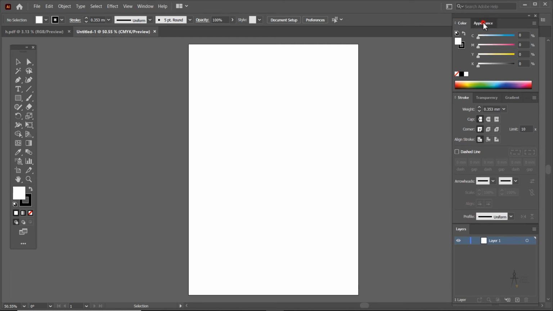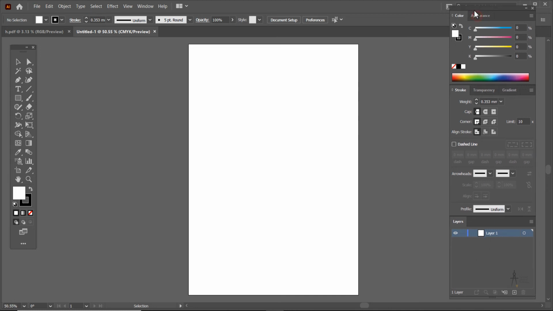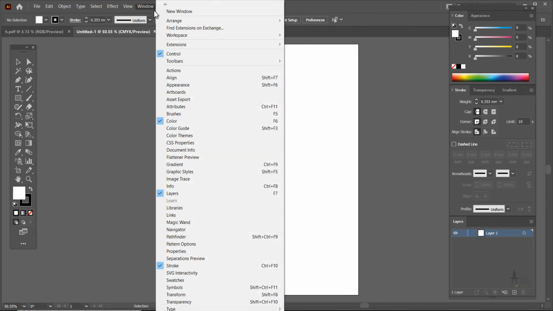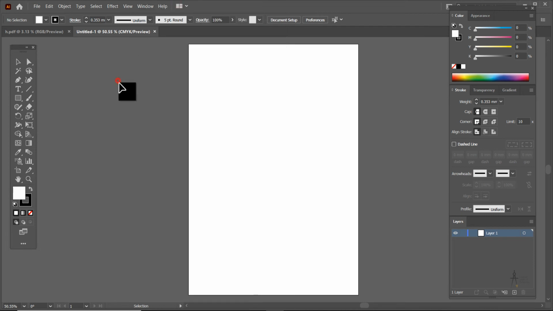Make sure you've got this color and appearance here, stroke, transparency and gradient, and finally layers. Okay, so first thing you have to know, you also have to make sure you've got this toolbar connected. You can find here window and control, this one. This is the one you gotta make sure you have. Okay, and well, we're going to see some very basic layers. First one, rectangle.